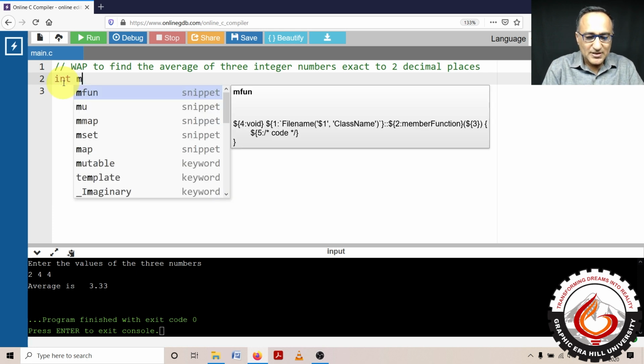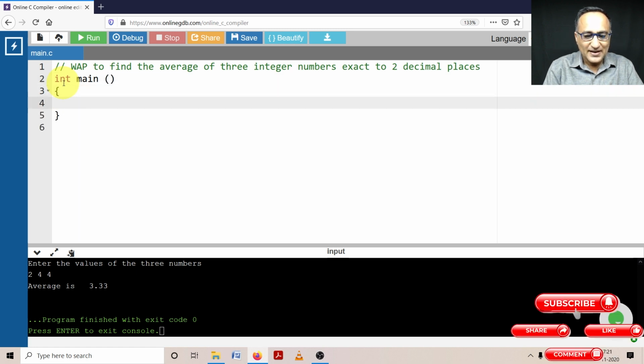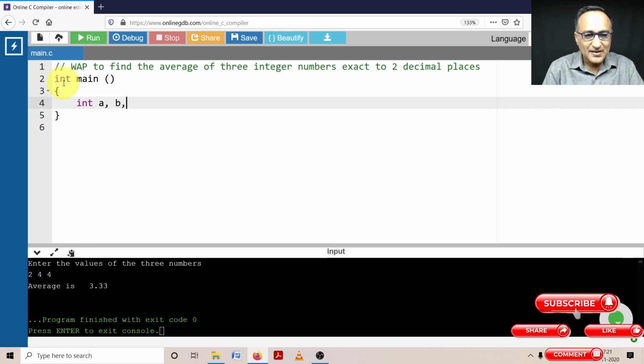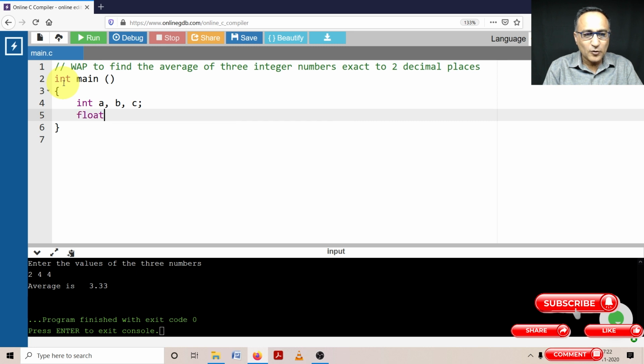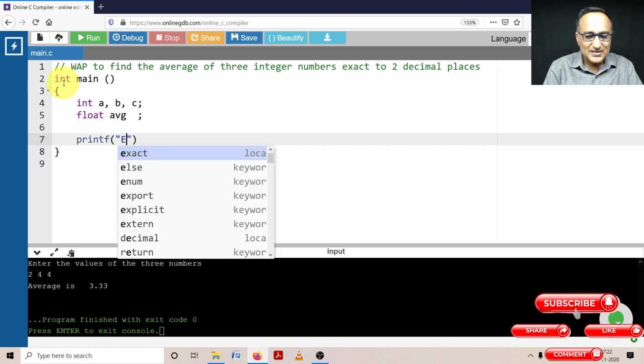So what I'm going to do is, as usual, int main, then let us say I declare three integer type variables A, B and C. I have not given them any initial value because the user is going to enter the value of A, B and C. Then I have declared a floating point variable with the name average. Then next step what I am doing is I am going to ask the user to enter the values of A, B, and C.